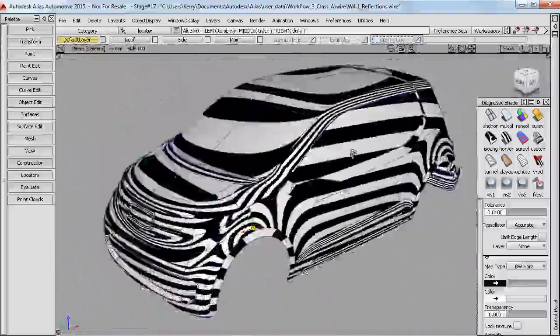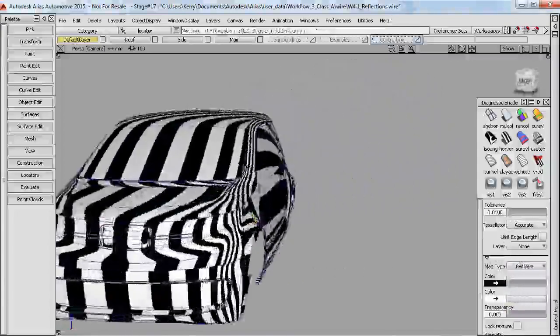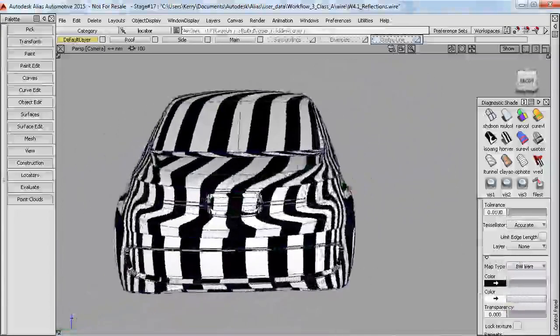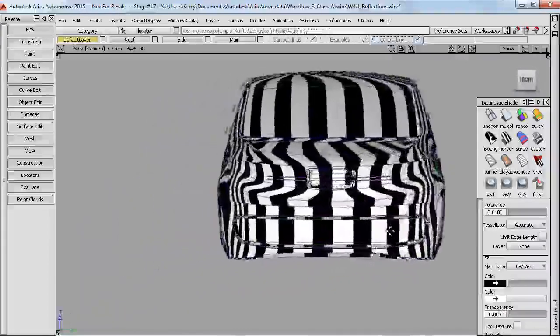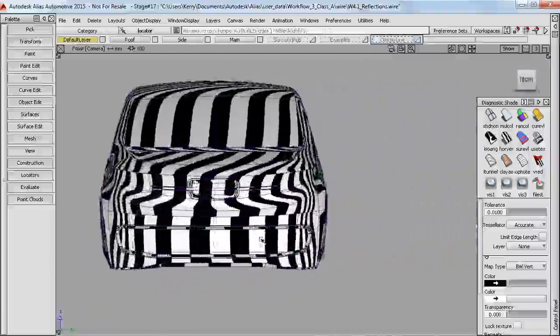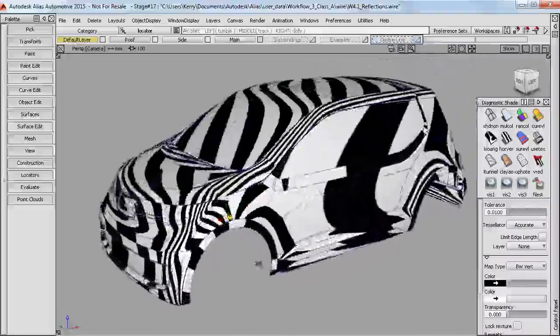Over here on the diagnostic shade panel we've got the controls for the stripes. So I can switch this to being a vertical stripe to catch a particular piece of geometry that I want to evaluate maybe. But you can also see one of the disadvantages of the reflection analysis, which is that it's not consistent across the two halves, so I can't really compare one side to the other.